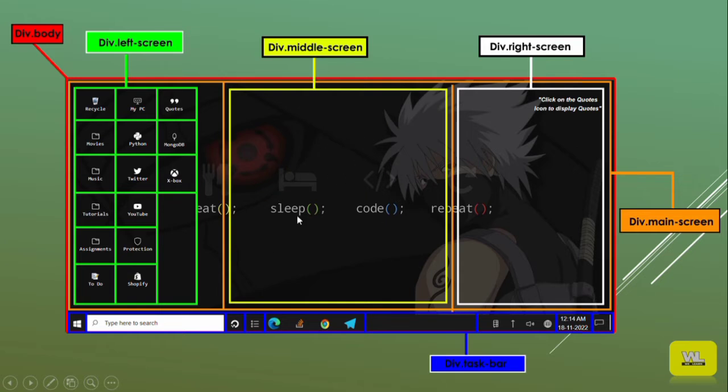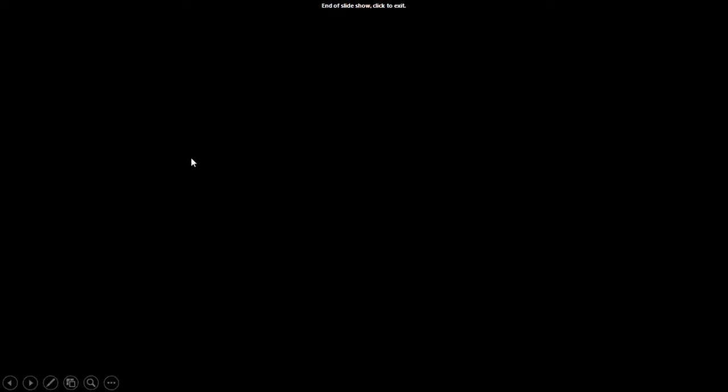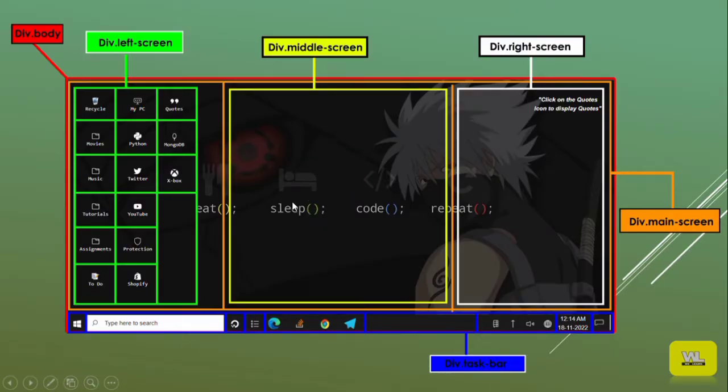So on clicking on an icon, let's say click on icon right now, this is where the content will appear. Yeah, that's how it is. And this is the right screen, that's the quote.